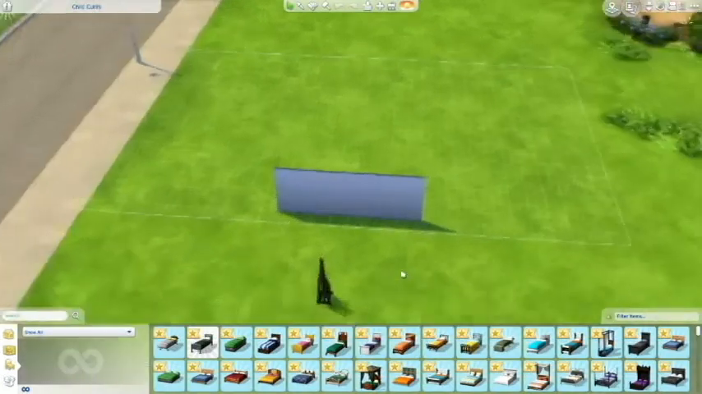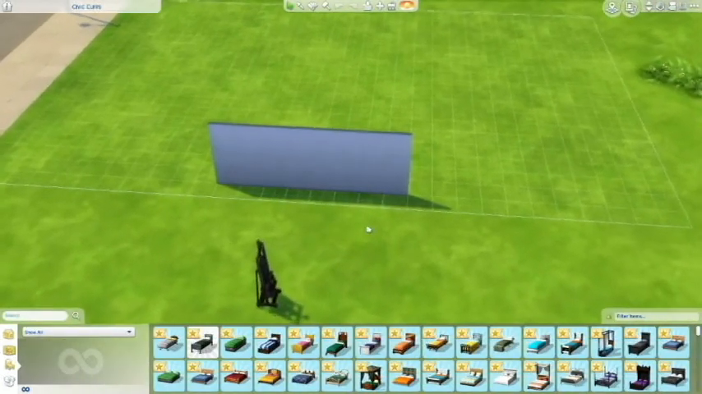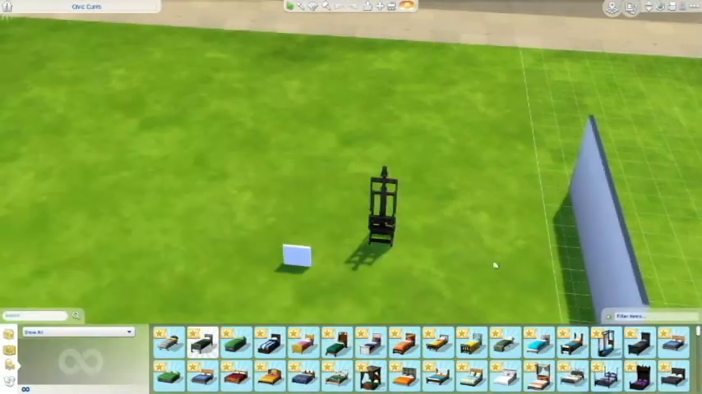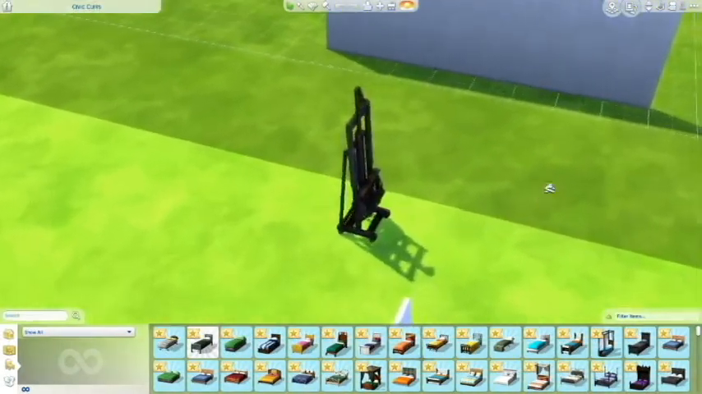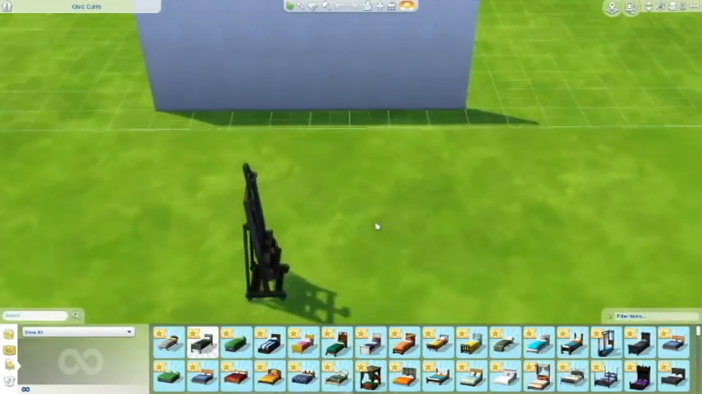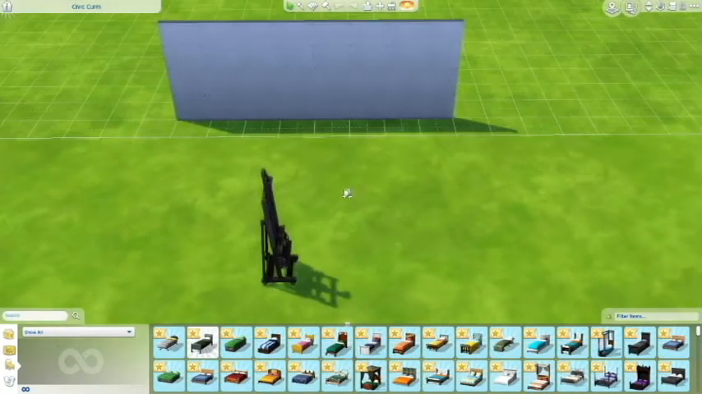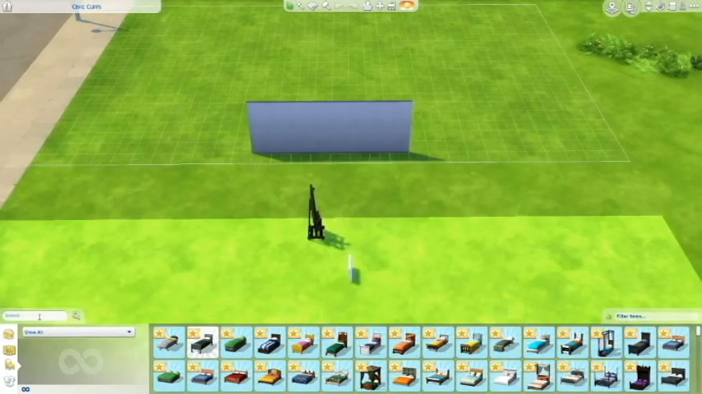Alright, as you see, I already have my wall right here for the custom content, and then over here on this lot, as you see, is the easel. Now you want it like this because when your sim paints from reference, it will let you take a picture. And so we want the pictures to be really close to the easel so you can just easily pan over here and pick your custom content. So I am going to search my custom content.